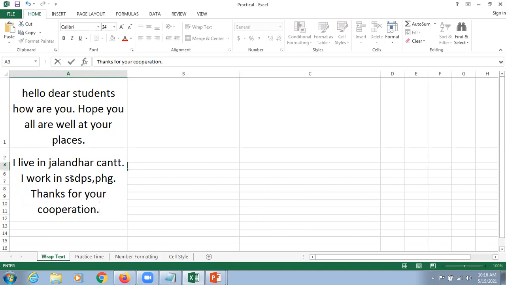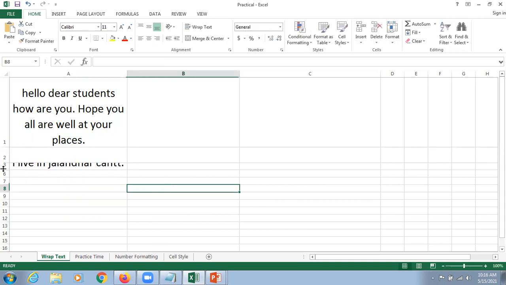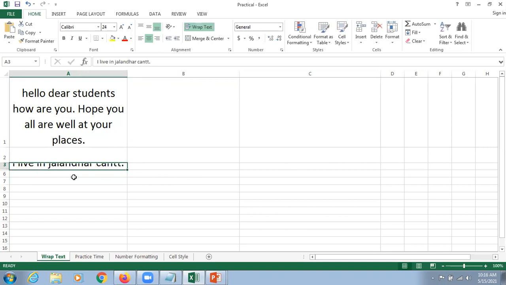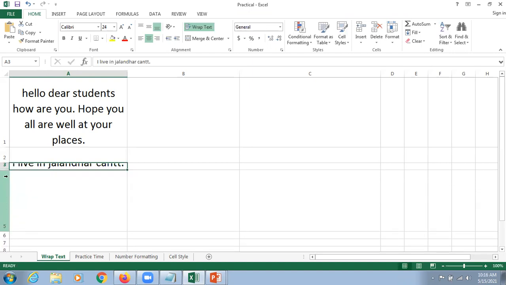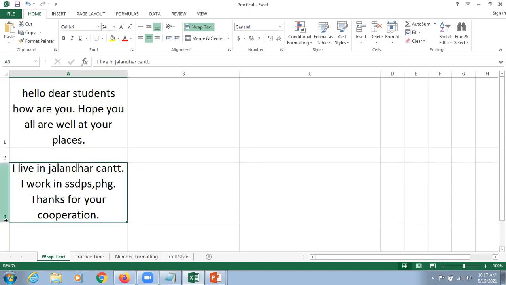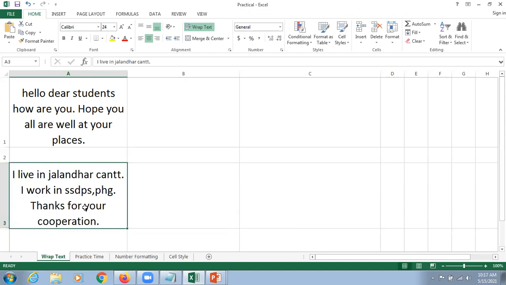And it makes sense that in spite of doing it like this, the text is not visible. If such things happen, what we can do is simply stretch the height of that particular cell. As this content is a little bit more, we can simply stretch the height of the cell and automatically the text is displayed in multiple lines. So I think this concept is clear.